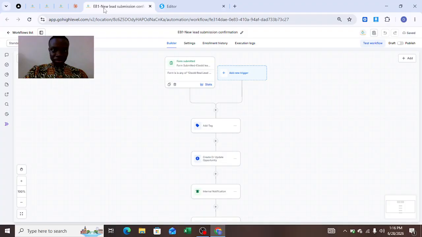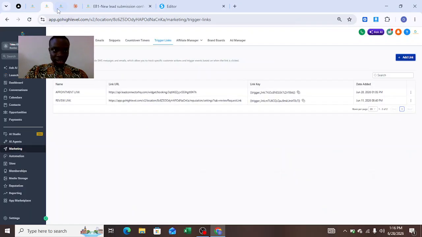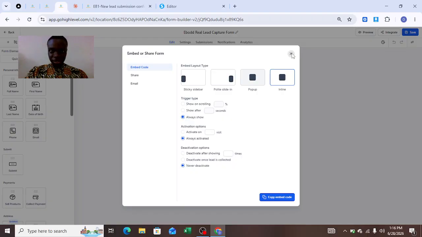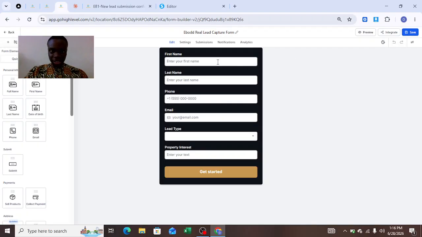This is the form per se. This is the form that we want to embed. When you look at this form, you see that it's already been created in GoHighLevel. So we're going to embed this form into another existing website, and that is very simple.